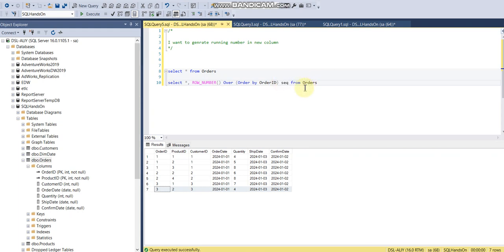In fact, I am going to name the column sequence ID. Let's run this query. Here you go, you can see 1 2 3 4 5 6. All the records are generated in sequence. So this is the main capability of the window function.